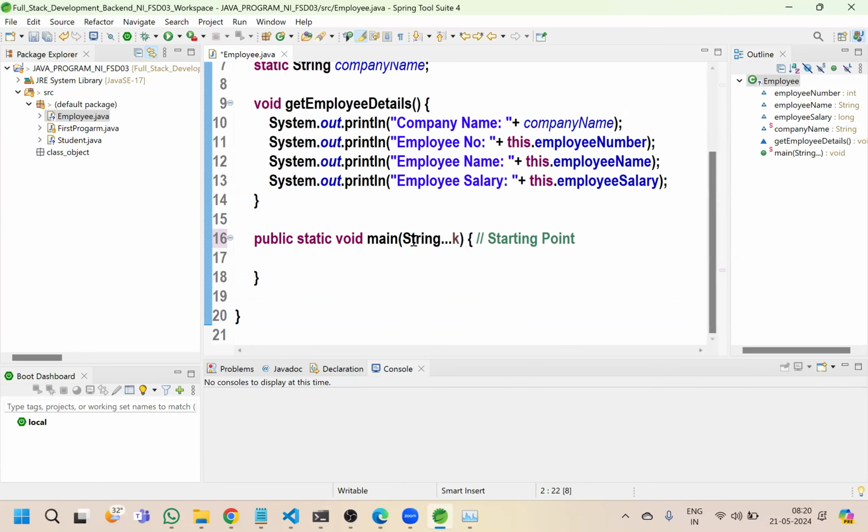So for creating the object, in the C language we use malloc and calloc for creating dynamic memory. In C++ also, I forgot, but we have to write one syntax for creating our memory. But in Java, with the help of the new keyword, we can create the memory directly.